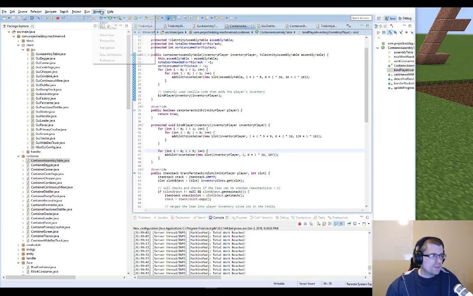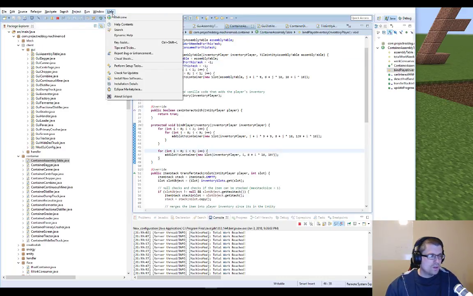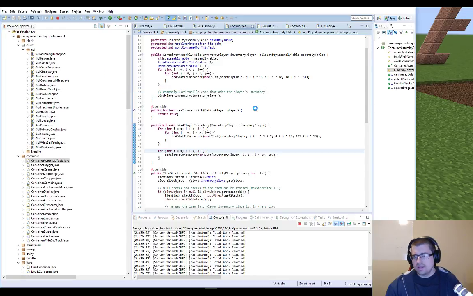There we go. So, for those that don't know, there's an Eclipse marketplace. And I want to get this theme. Wow, Eclipse, come on. It works so quickly.